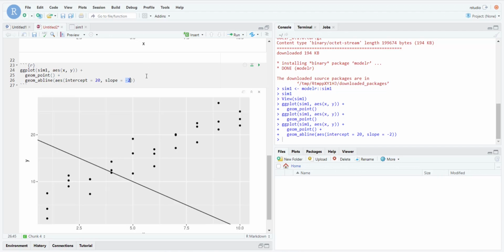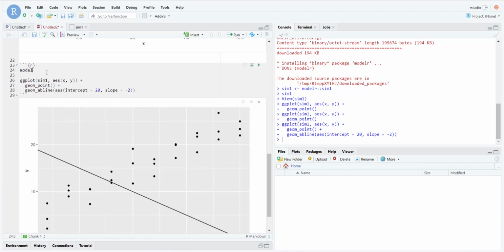So that would mean that we would need to generate, let's say we want to generate 100 different lines, we would need to generate 100 different intercepts and 100 different slopes and plot them all. So let's do that. Let's create a variable called models. And these will describe our family of models, the many models that we're going to be generating.